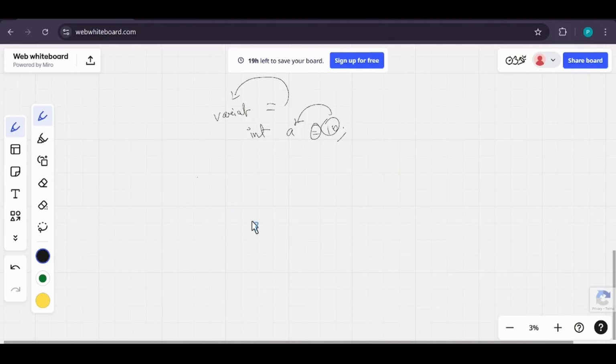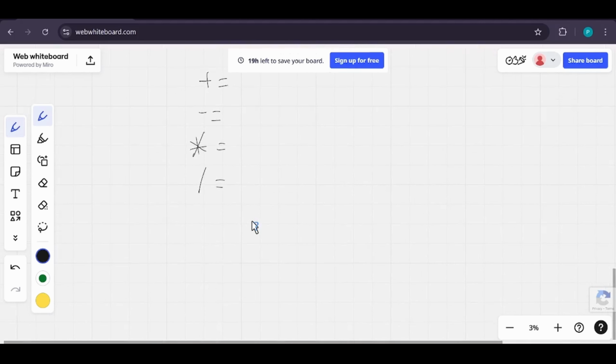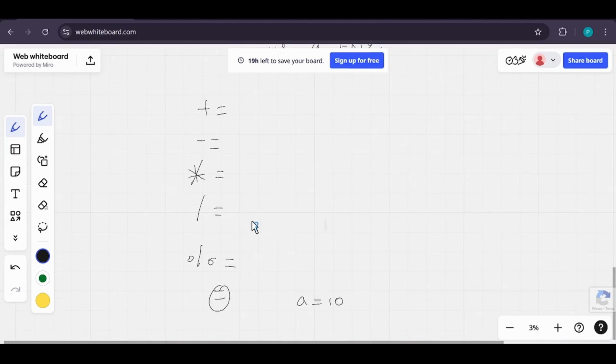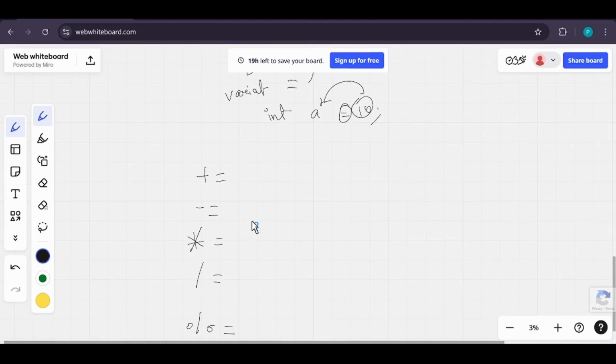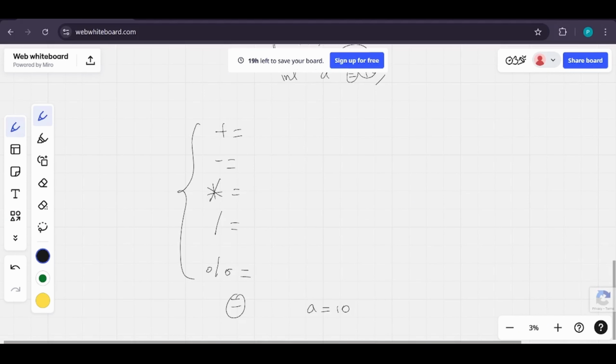Those are plus equals, minus equals, star equals, forward slash equals, and modulo equals, and a normal equals. First we will see this normal equals. It just assigns the value to the variable. For this, before using these things, I have to assign some value into the variable. I'll take int a equals 5.